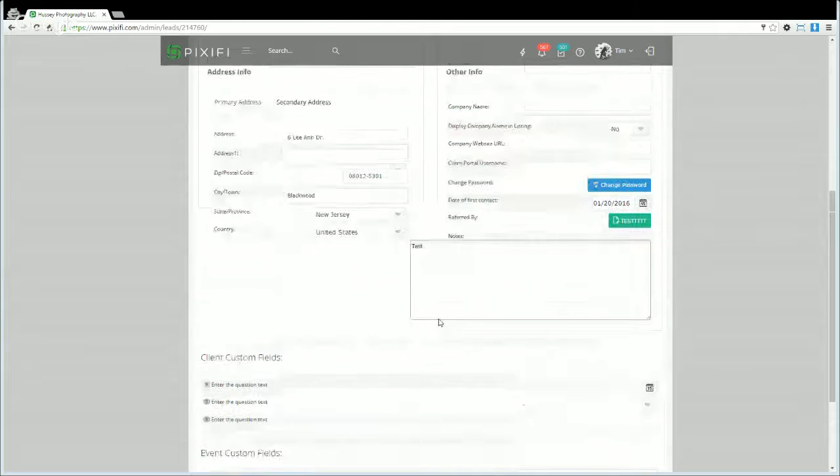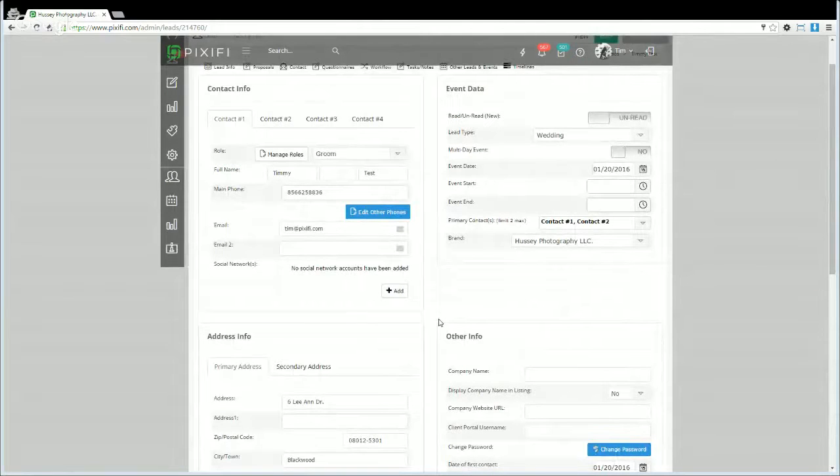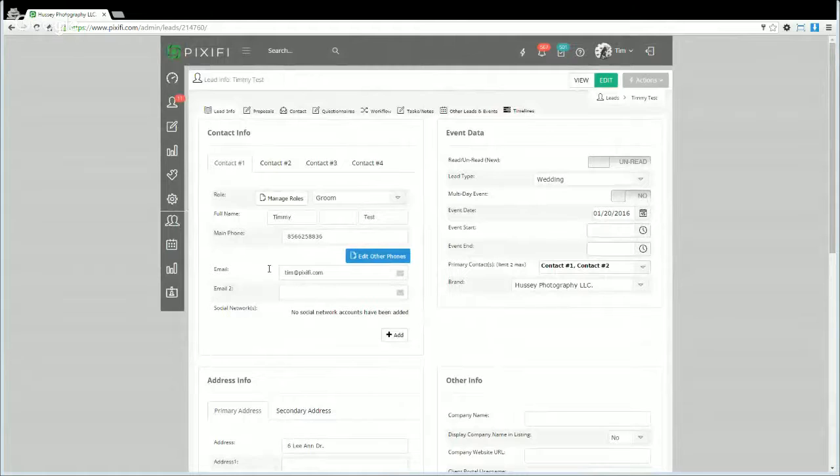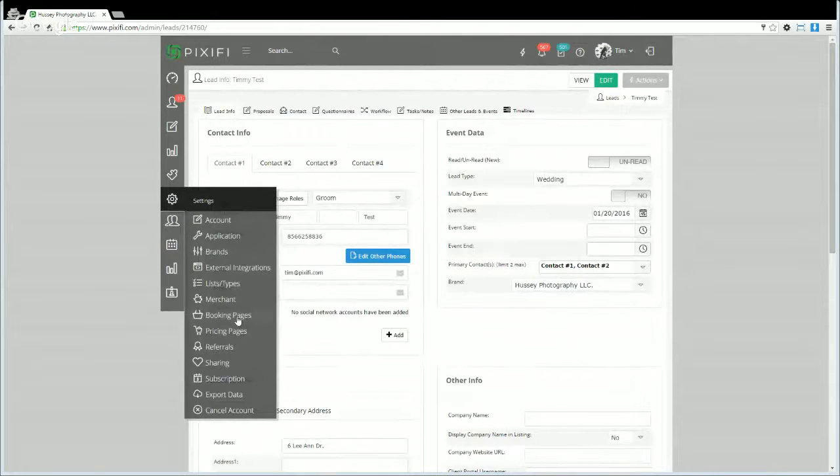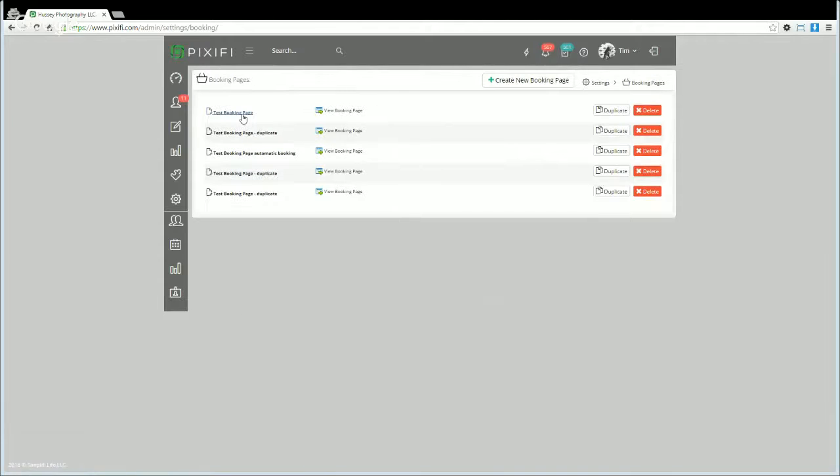All right, cool. So Ryan's question is, show me what happens when someone books on a booking page and then they close out of the page instead of paying and signing a contract.